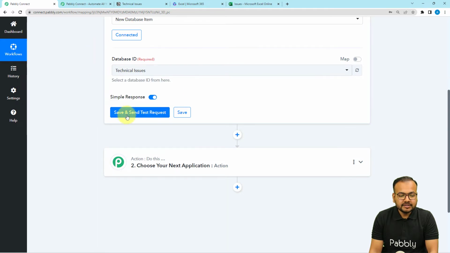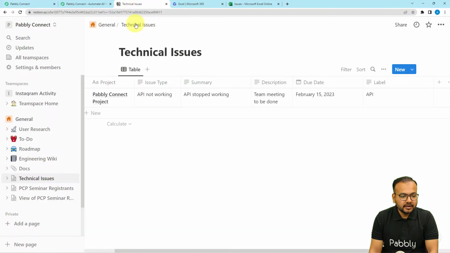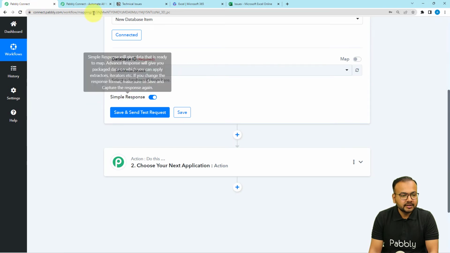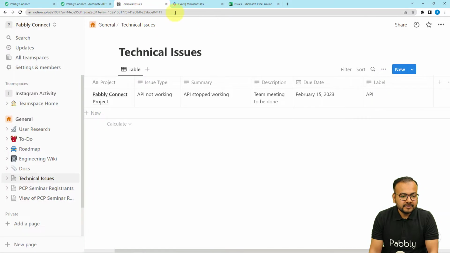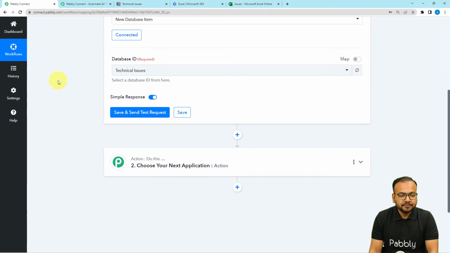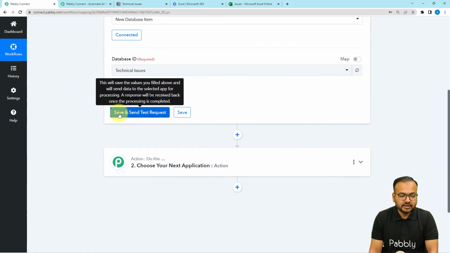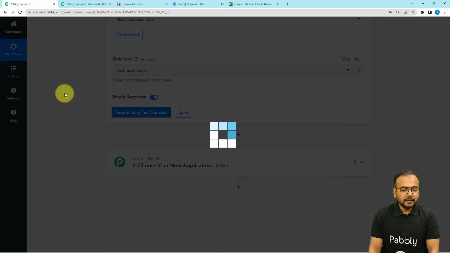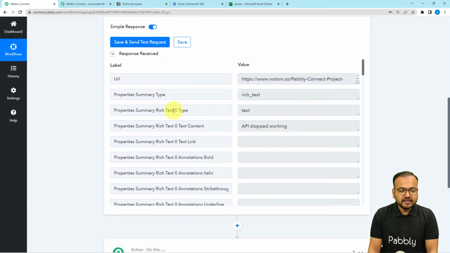Now guys, by clicking on the save and send test request button, you can fetch the details of your database like this. Whenever you are going to add any new row here in this table, the data is going to be fetched here. Right now I have the latest row here like this. As I click on the save and send test request button, the data of the latest row will be fetched here. So I'm clicking the button, and you can see the data is captured here like this.